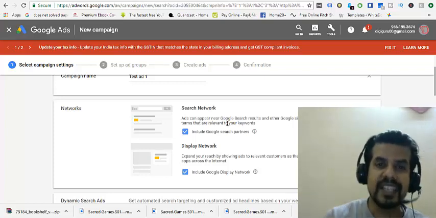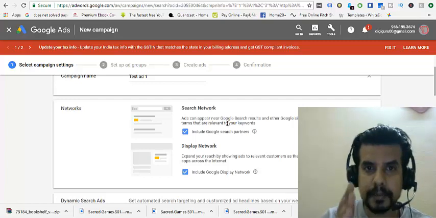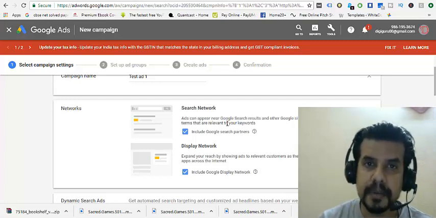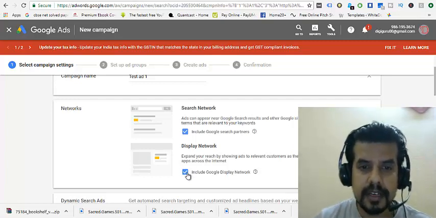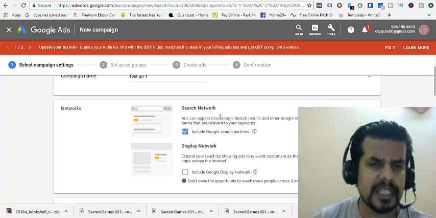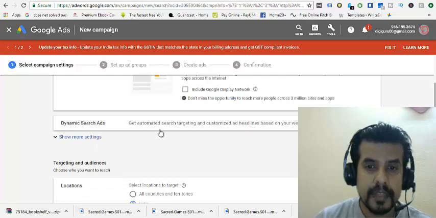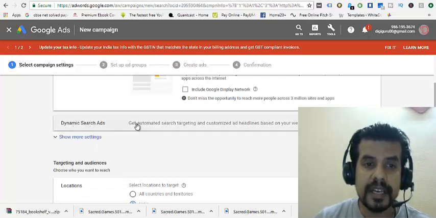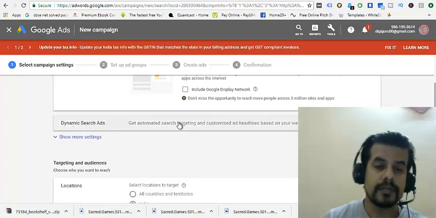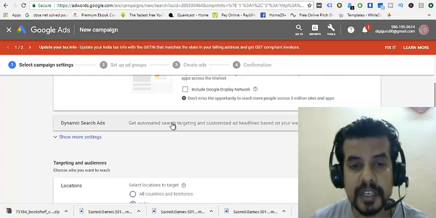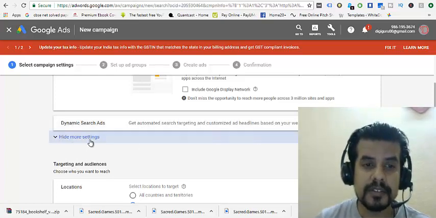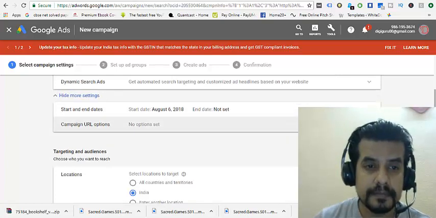Now out here we are segregating whether we want to make a text ad or a display ad, right? As we are making a text ad, I'll simply select the search network only and then continue. This is a setting of dynamic search ad. These kinds of ads we'll be covering in our future videos. As of now, I'm only trying to cover the simple ads.